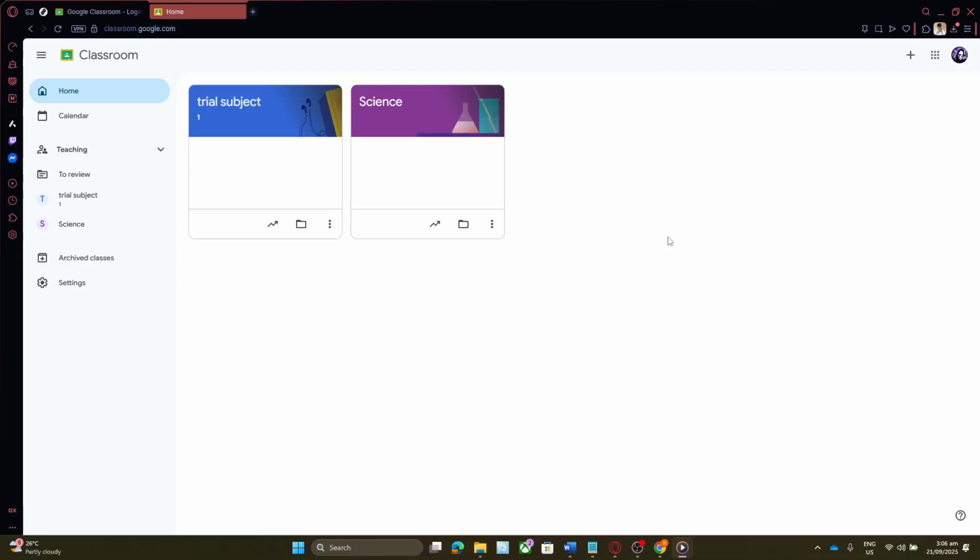Once you're on the homepage, you should see a dashboard with all your classes displayed prominently. This dashboard is your central hub, providing easy access to all of your active classes. Now, take a look at the grid of class tiles displayed. Each tile represents a different subject or class you're associated with. Pick the specific class for which you need the code. Simply click on the tile to open it.